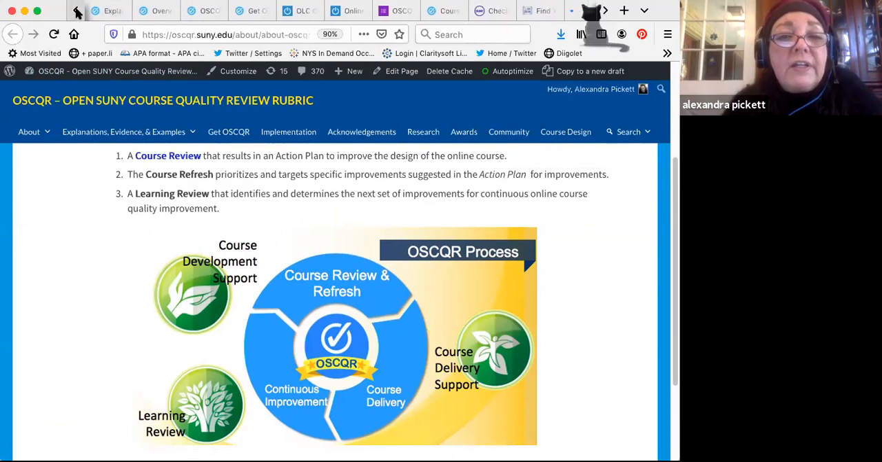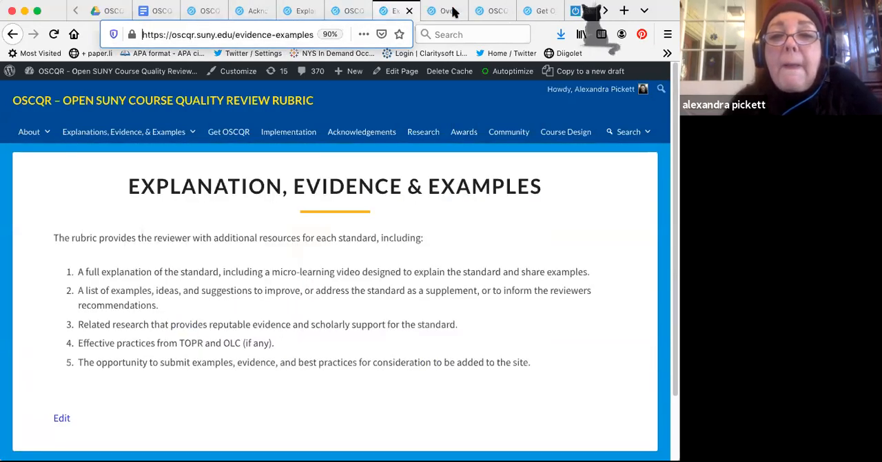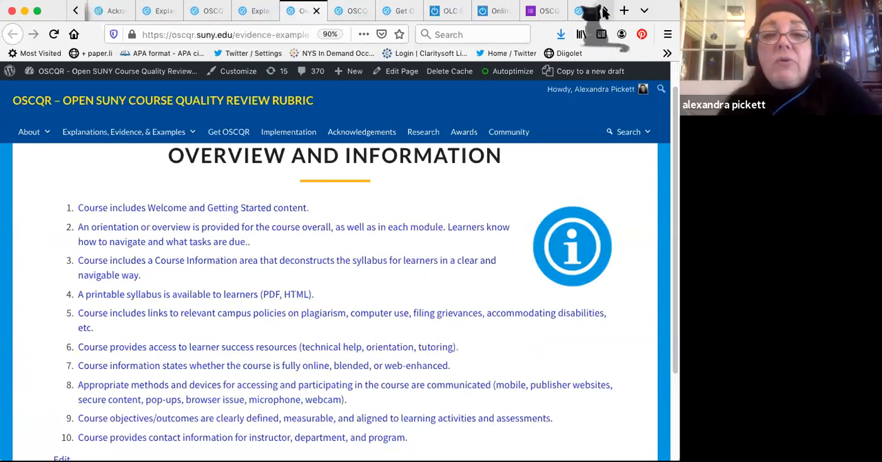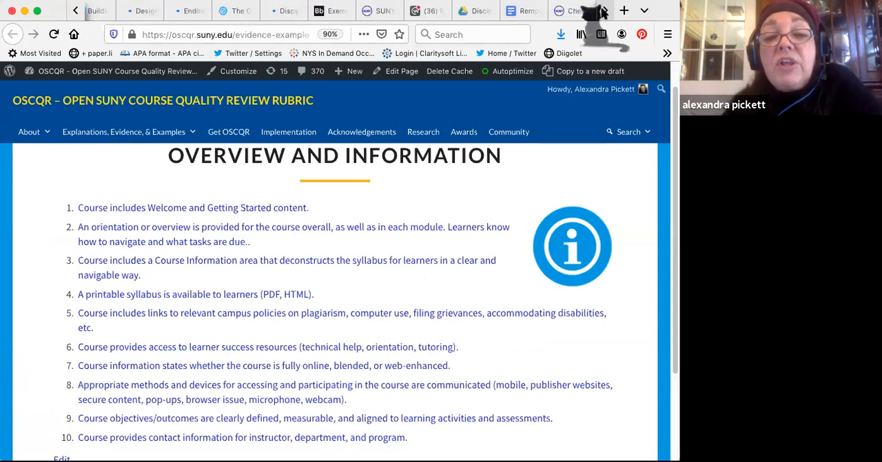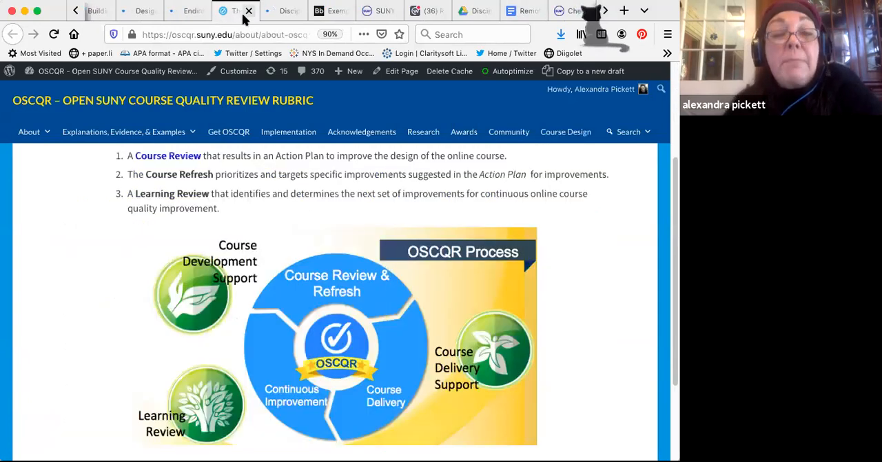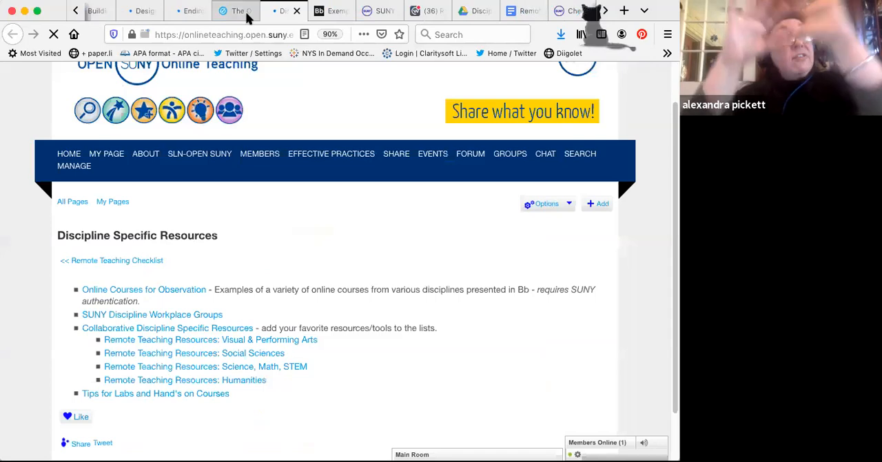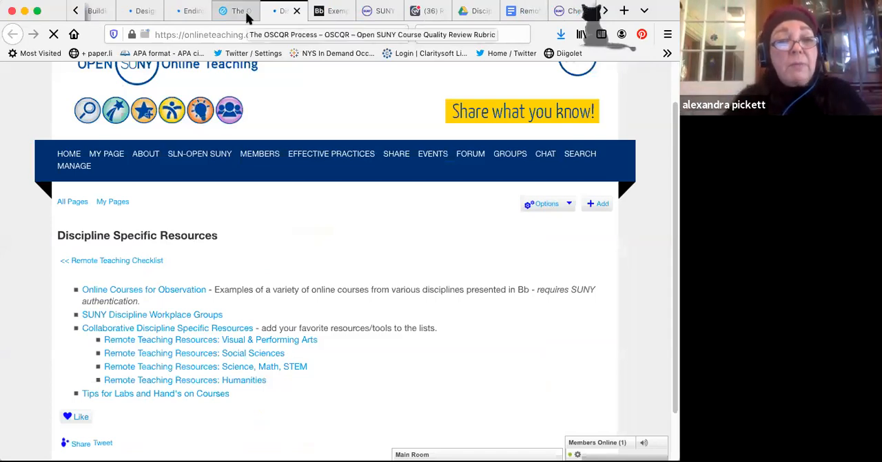Let's see if I can find it. The self-assessment rubric, where you can, I lost it. Where it comes in so that you can review the standards using the OSCQR rubric, and then make some plans and prioritize some things to improve for the next time. So that's the checklist, kind of step by step.